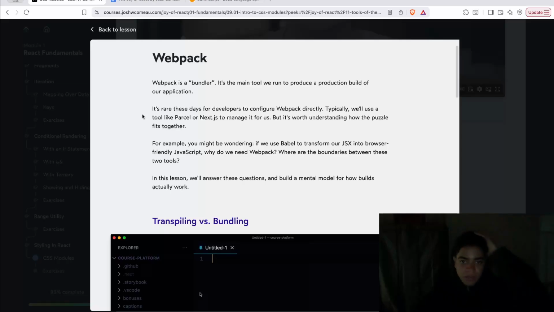Webpack is a bundler. It's the main tool we run to produce our production build of our application. It is rare these days for developers to configure Webpack directly. Typically, we'll use tools like Parcel or Next.js to manage it for us. But it's worth understanding how the puzzle fits together.